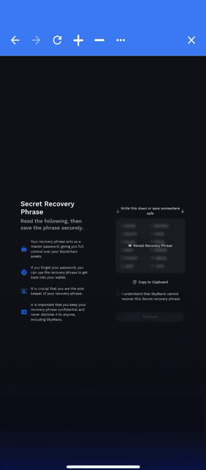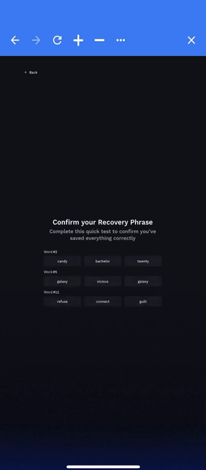And then review the recovery phrase and whether you want to copy to clipboard or write down in the paper. Please keep it safe. Next step, we need to verify our recovery phrase.